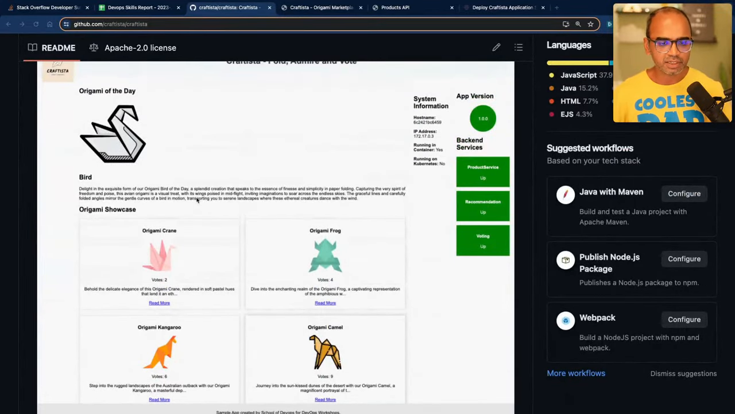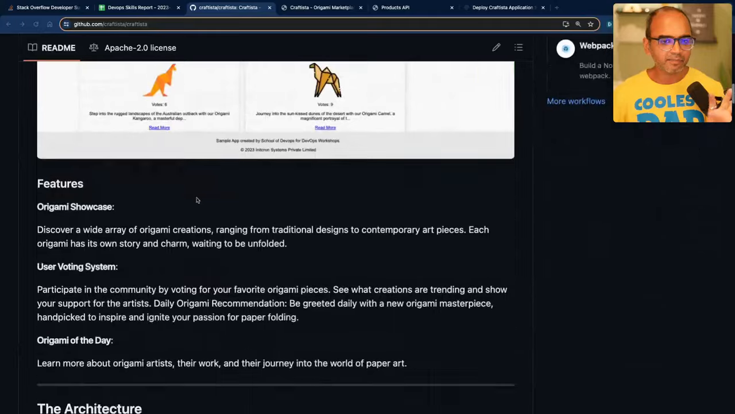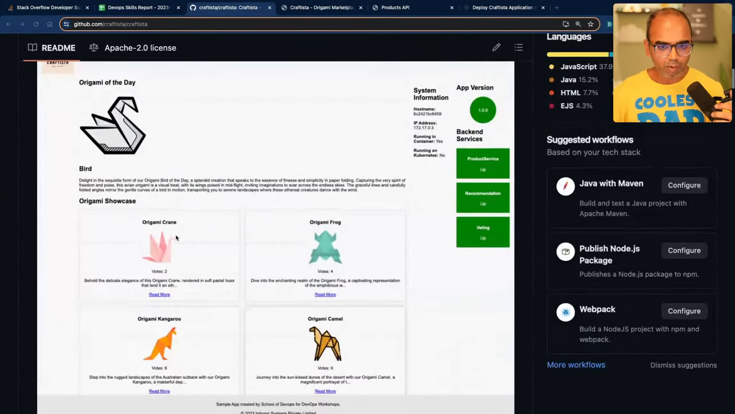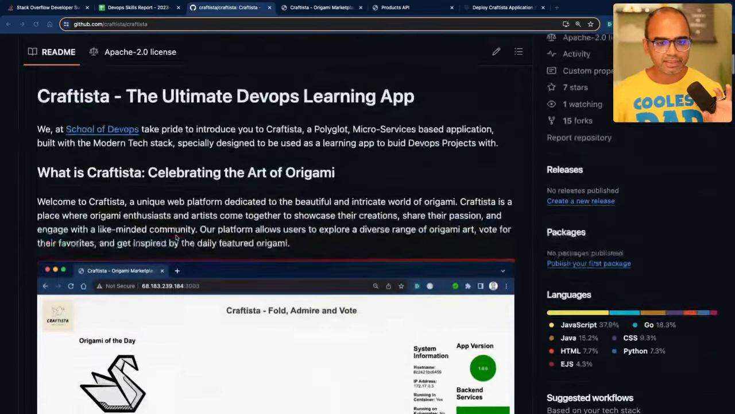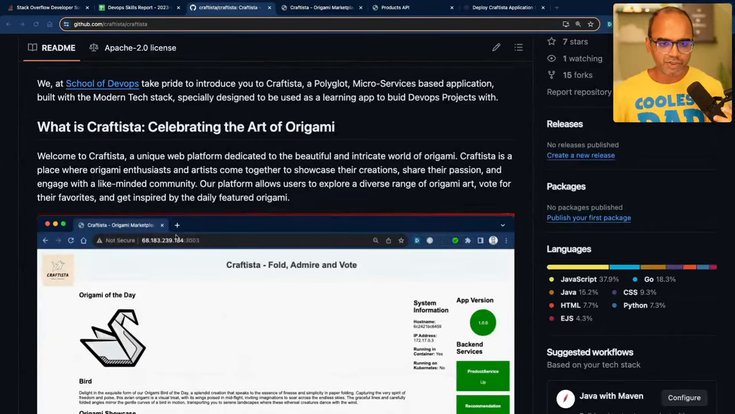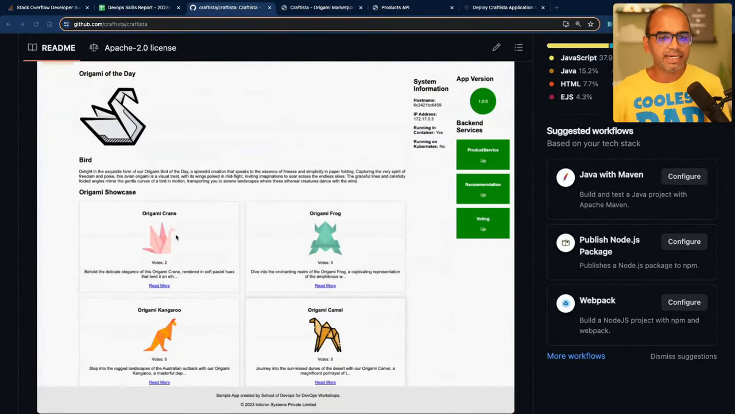It's a microservices polyglot application stack, a very real-life-like scenario, but it's not a real-life application. And there are some reasons for it. It's been created specially, tailor-made for learning, especially the DevOps technologies here. Now, what is this application? This is an origami megastore. Think of it as an origami megastore, or you can actually think of it as any e-commerce platform, because it has all those properties of an e-commerce platform.